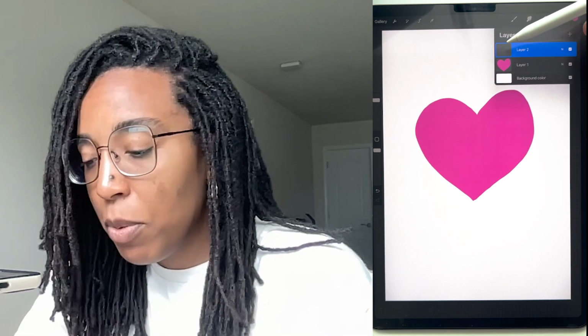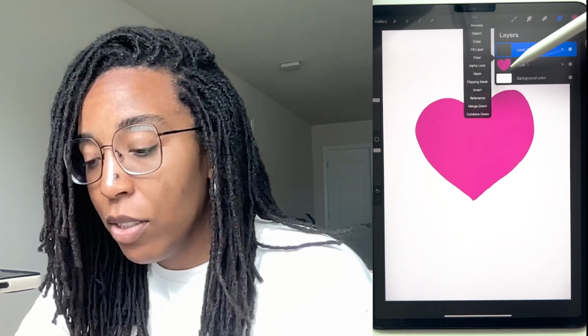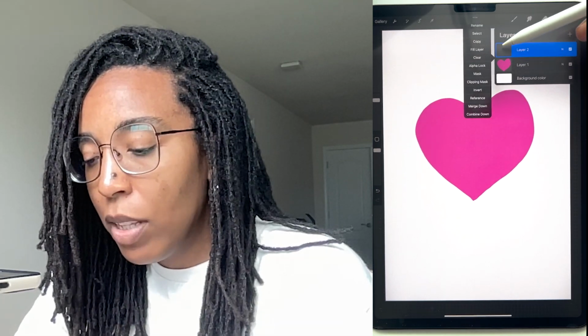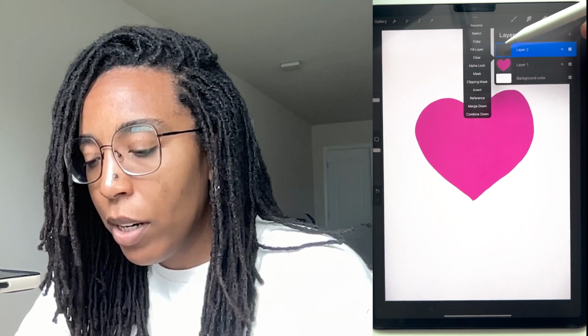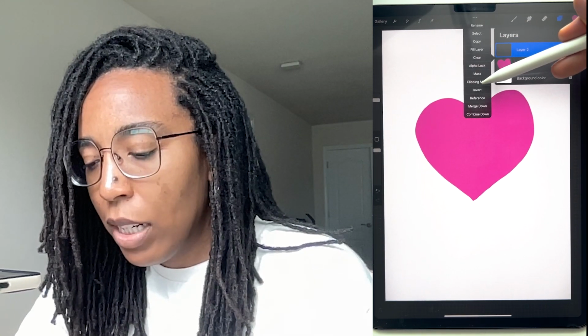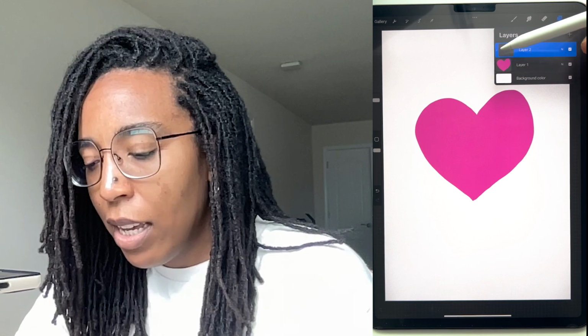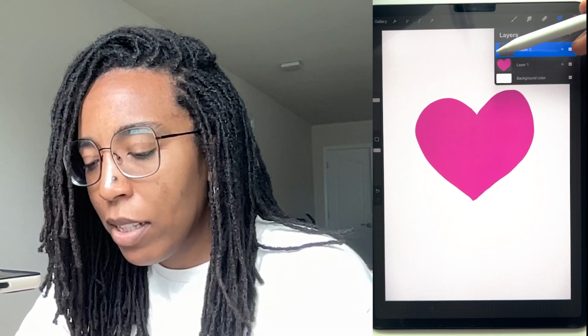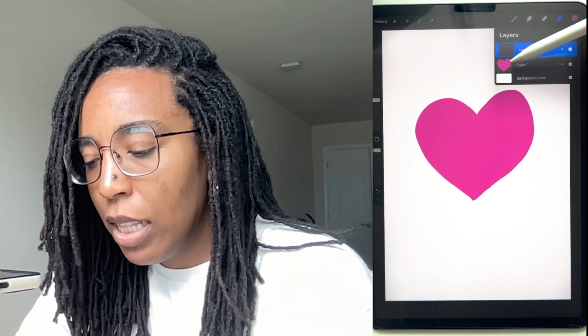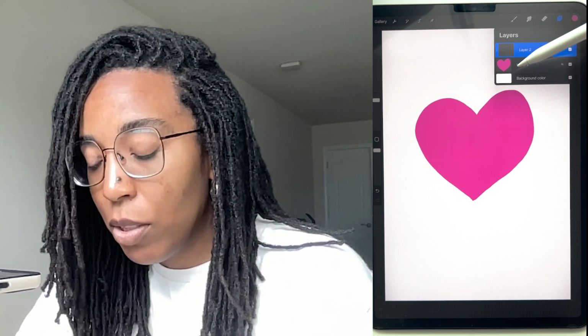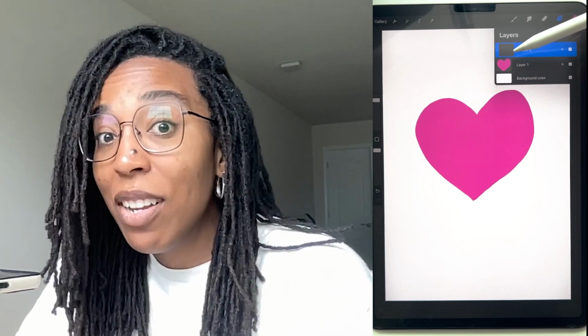So to give an example, if I clipped this top layer to this heart, the way we do that is we tap this open square here, and then we go down to clipping mask, tap clipping mask, and you should see an arrow pop up on the side going down towards the layer that this layer is being clipped to. It's always going to be clipped to the layer right underneath.